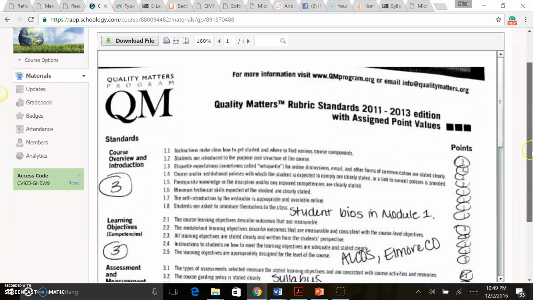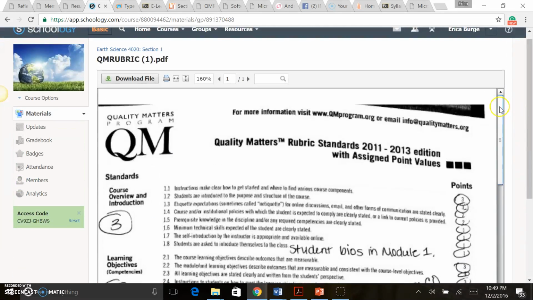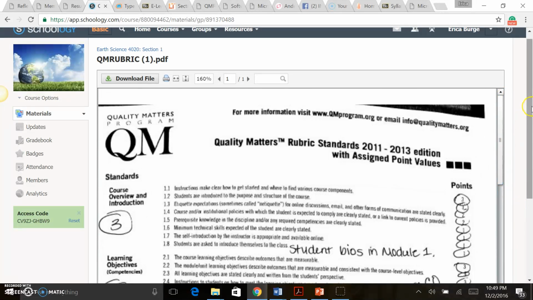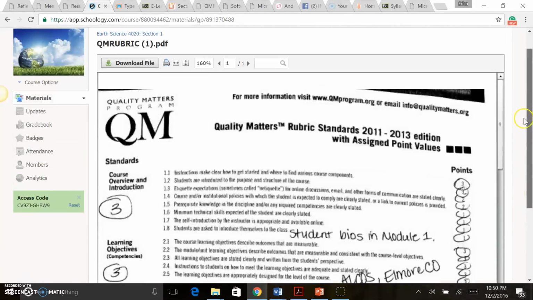And the last thing we look at is our Quality Matters rubric. The Quality Matters rubric is the rubric that we use to assess our course and the course that we are taking. So this was a great way to make sure that you are including all the necessary points in assessing the standards that you need to for the course. That's pretty much it for INST 6010.